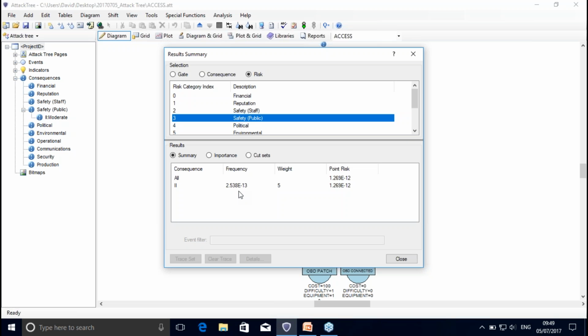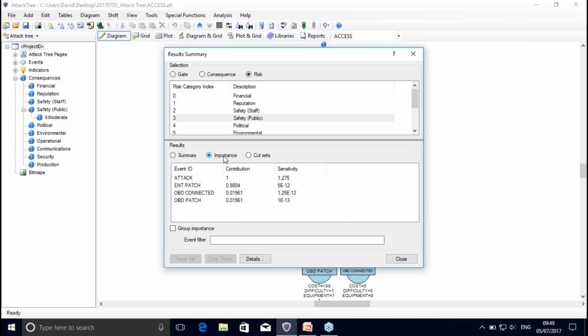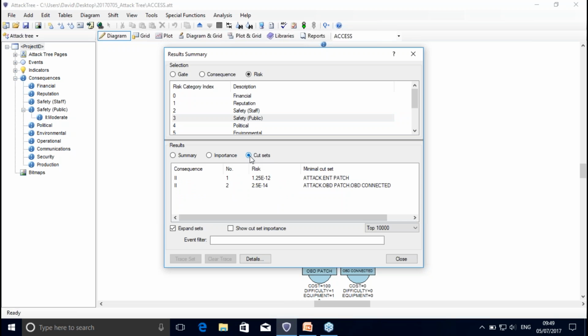So these risk values can help us to make decisions about where to concentrate our efforts when improving system security. Again, we can see the importance of our various events to our consequence categories and the cut sets that lead to them.